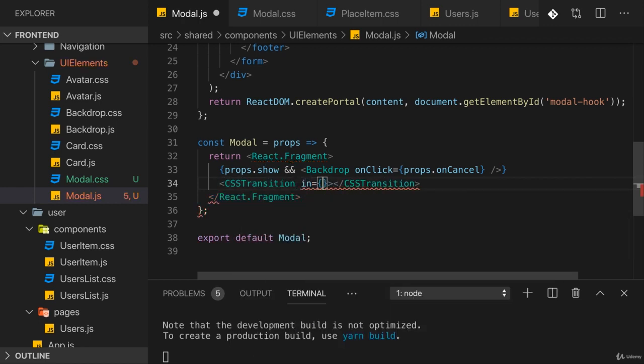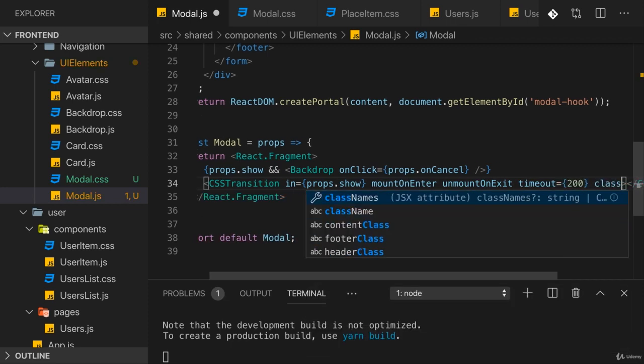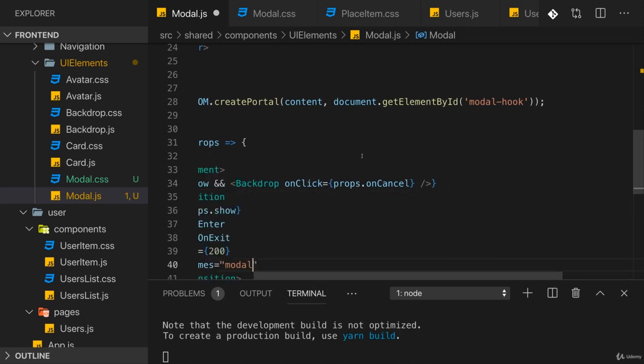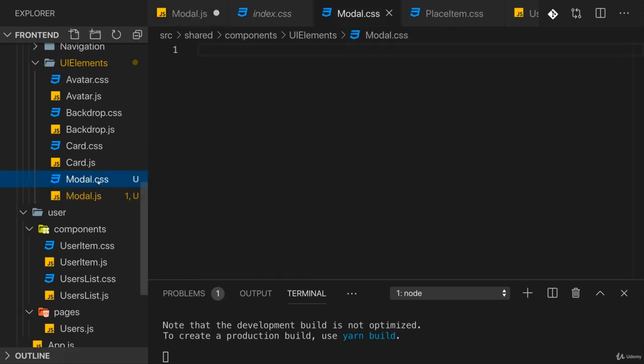And the in prop here is bound to props.show, which is our trigger for the backdrop as well. I set mountOnEnter and unmountOnExit, add a timeout of 200 milliseconds, and then classNames, not className, but classNames, and set this to modal. Now, the appropriate class names which this CSSTransition component will use will be added in modal.css.